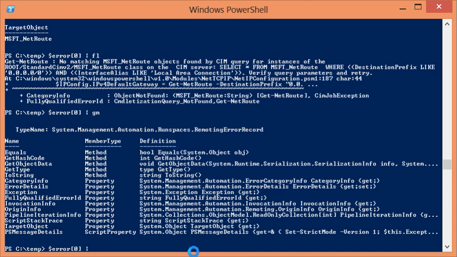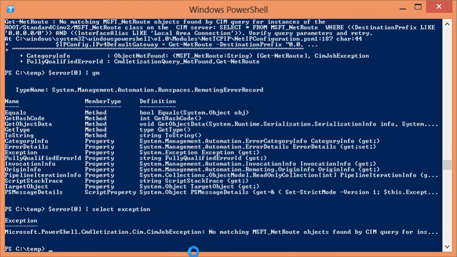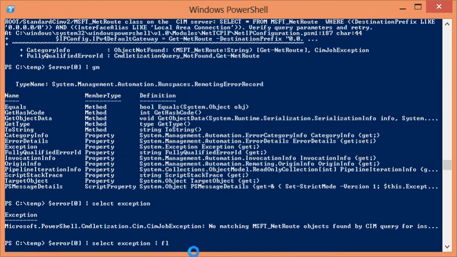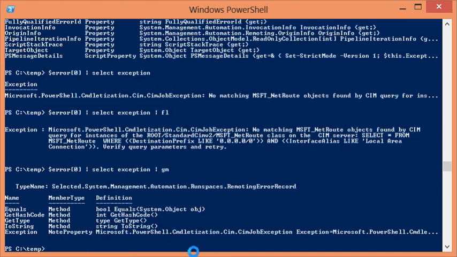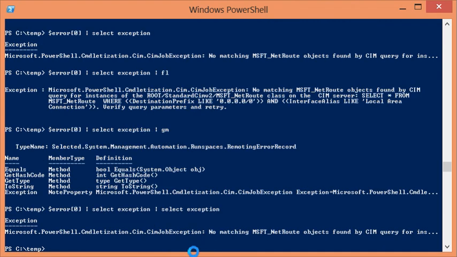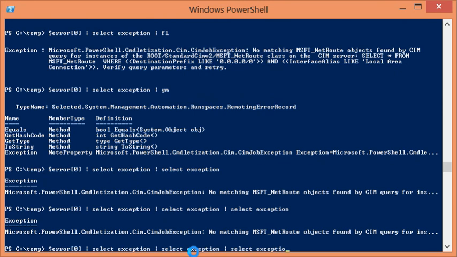I can see all the members there, and now I can go select, and I can put in exception. Whoa! Check this out. Oh wait. Get member of exception? What? Oh my god, there's even more sub-properties. So you could go select exception. Oh my god. Select exception. This is useless.